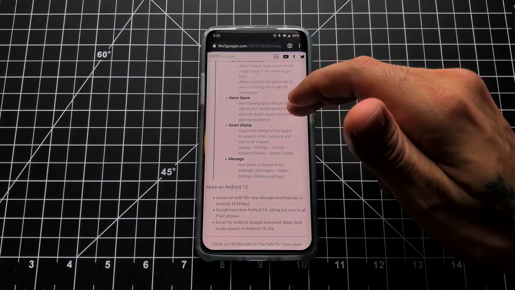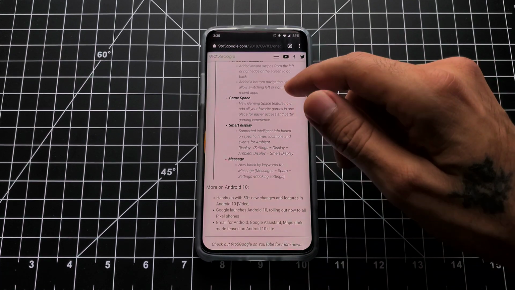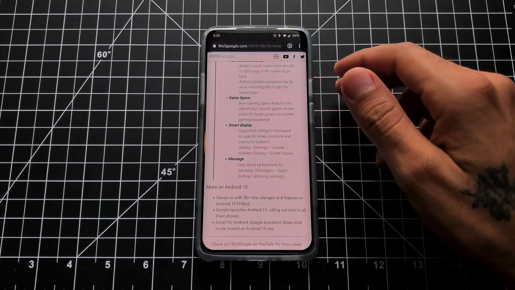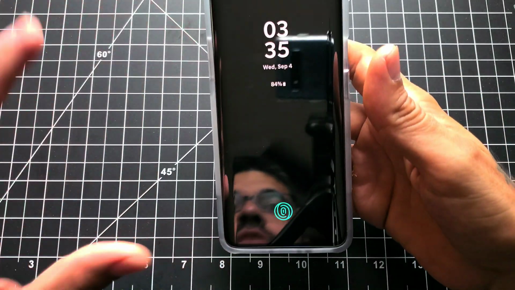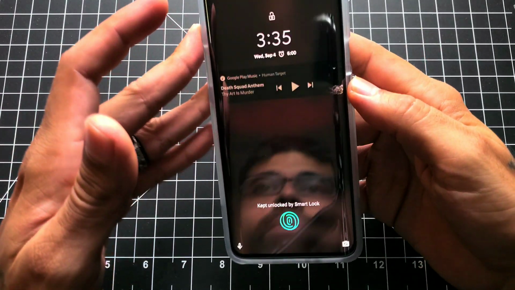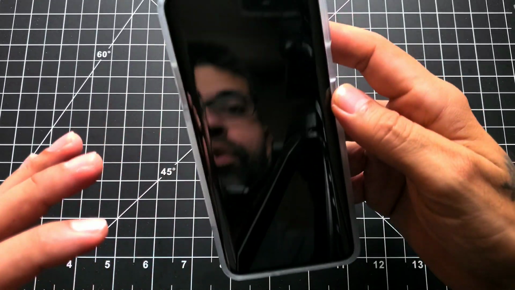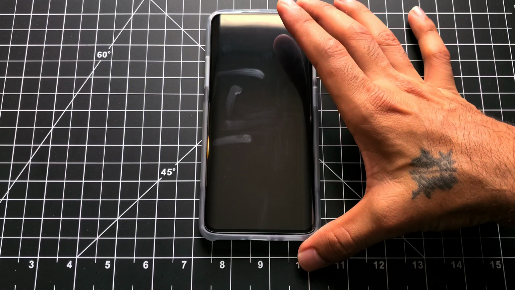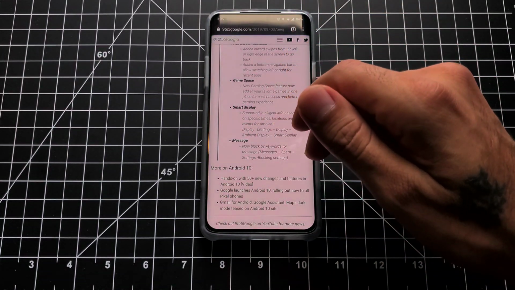Smart display, support intelligent info based on specific items, locations for ambient display. So if you have your ambient display on, it should show you some weather down here at the bottom, or say if you're playing music or something, it will show whatever music you're playing at the bottom when you lift it up. Of course, again, just like my last video, I do not have any weather information posted down there.